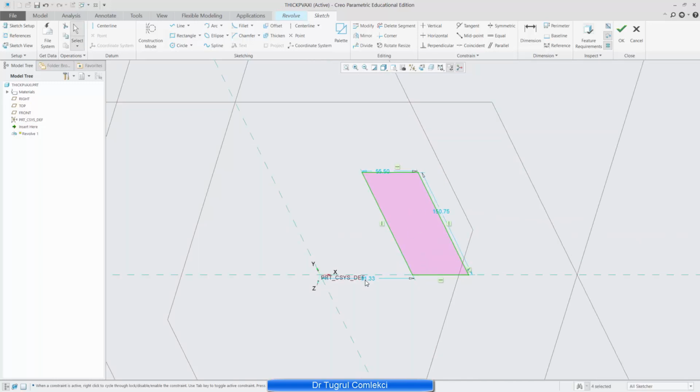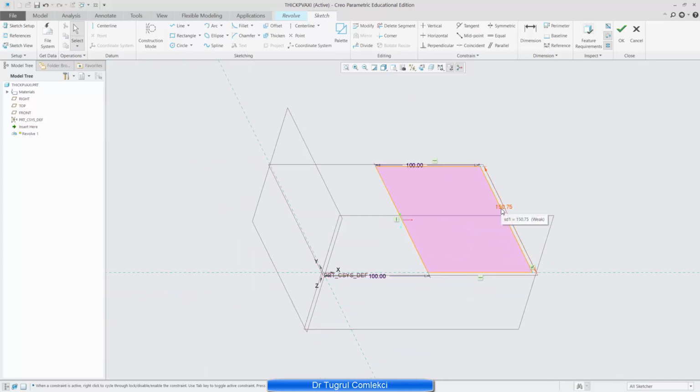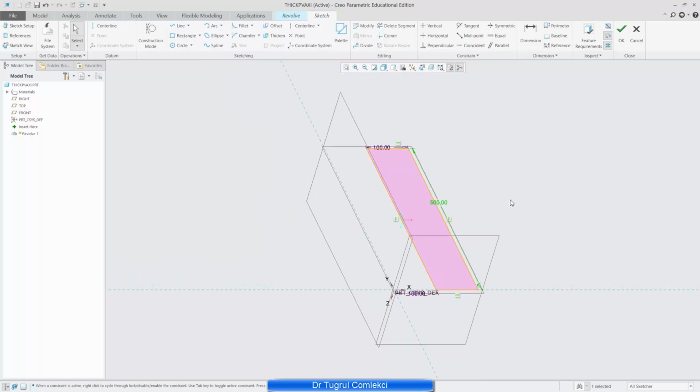and internal radius was 100 millimeters. So the thickness is 100 millimeters. And the length of the vessel was 500 millimeters. So this defines the axisymmetric cross section.